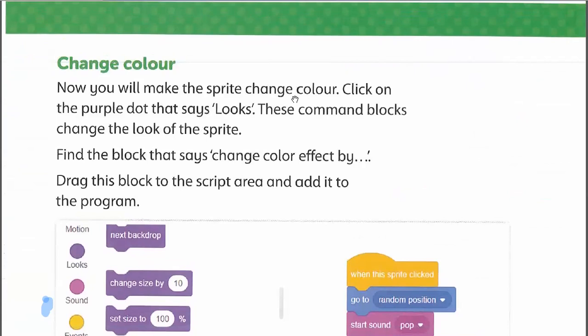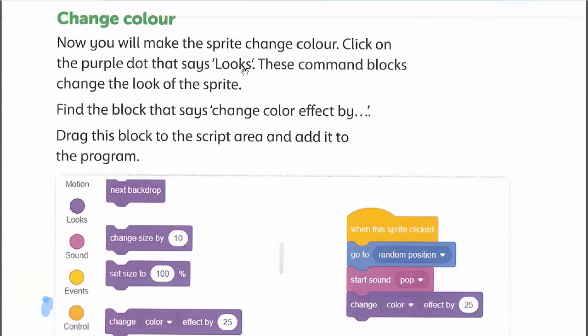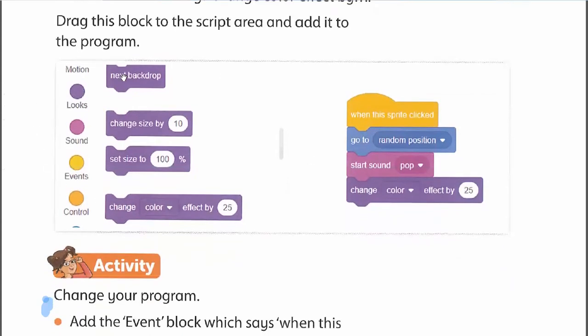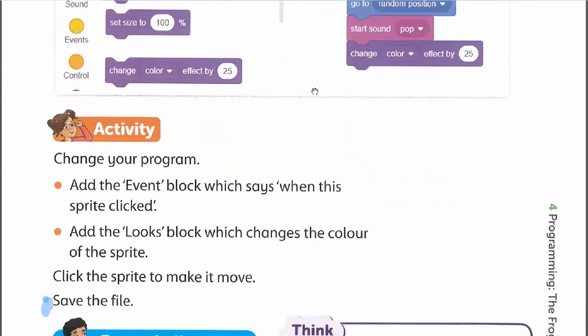Now you will make the sprite change color. Click on the purple dot that says Looks. These command blocks change the look of the sprite. Find the block that says change color effect by. Drag this block to the sprite area and add it to the program. Here it is. Go in the Looks: next backdrop, change size by 10, set size to 200%, change color effect by 25. So we are going to use this in our program.